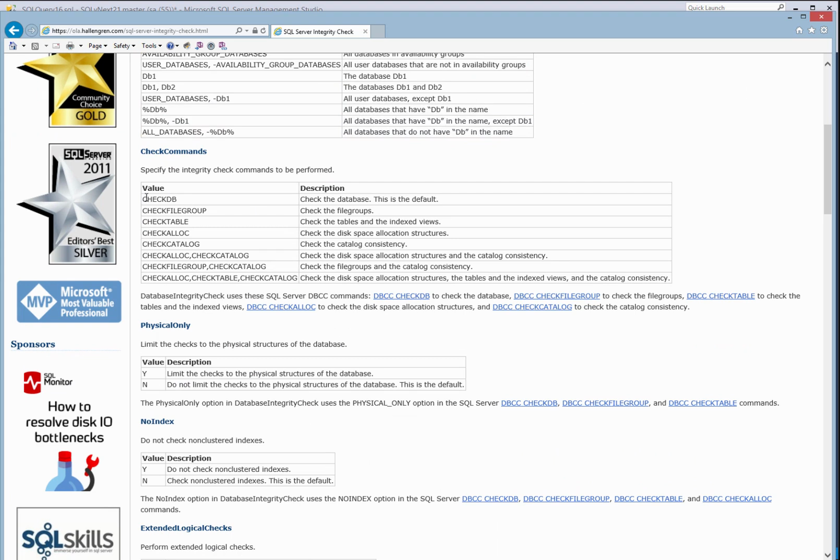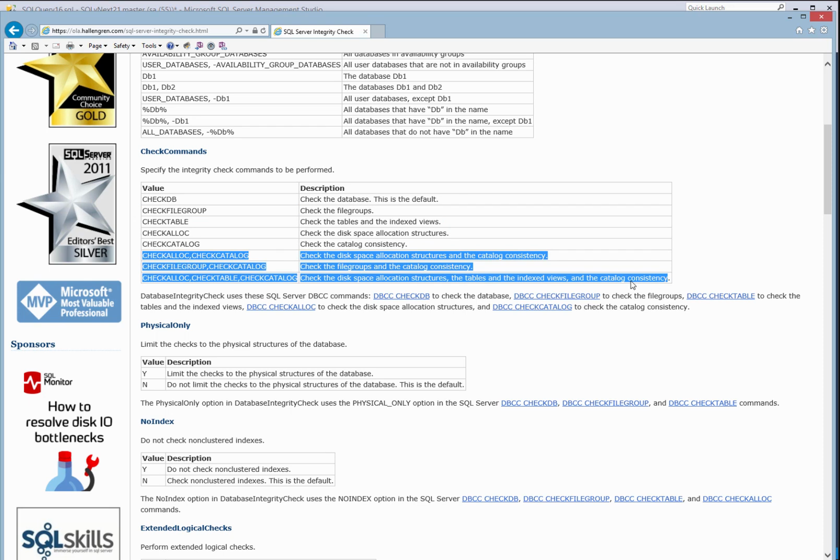You also have the ability, which is especially handy if you have a very large database, of using some of the more granular commands, like file group, table, alloc, and catalog, which allow you to break a DBCC CheckDB up into multiple steps over many nights. So this is particularly handy for handling very large databases. You can also buddy those steps up if you want and do multiple steps in a single night.